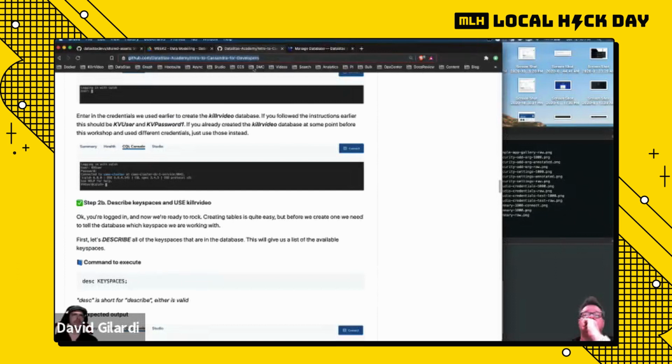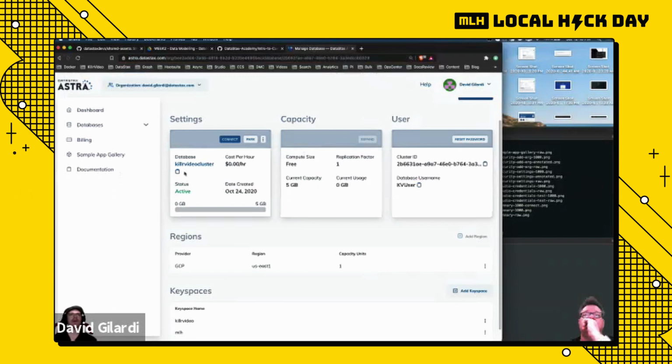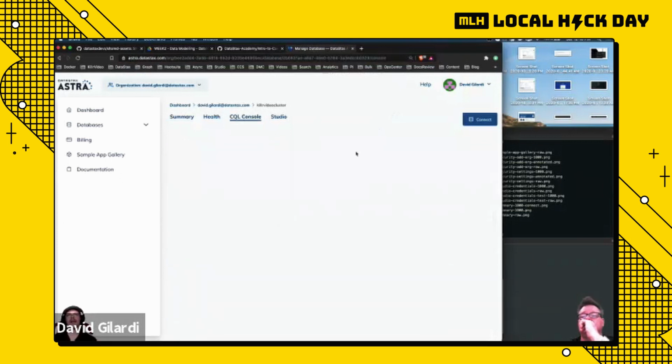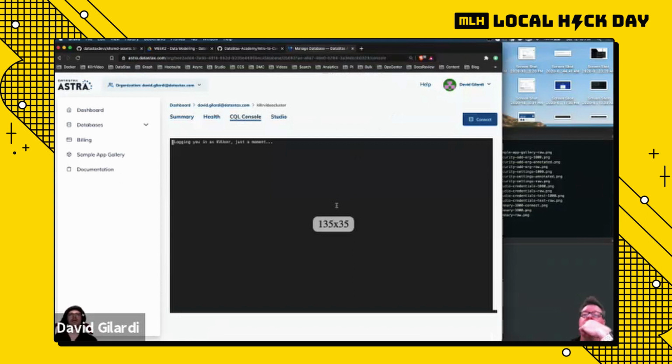So once you have your database and you click on your database name, you go into the detail. At the very top, notice you have a CQL console. If I click on that, it will automatically log you into a CQL shell where you can start to work with the database directly.